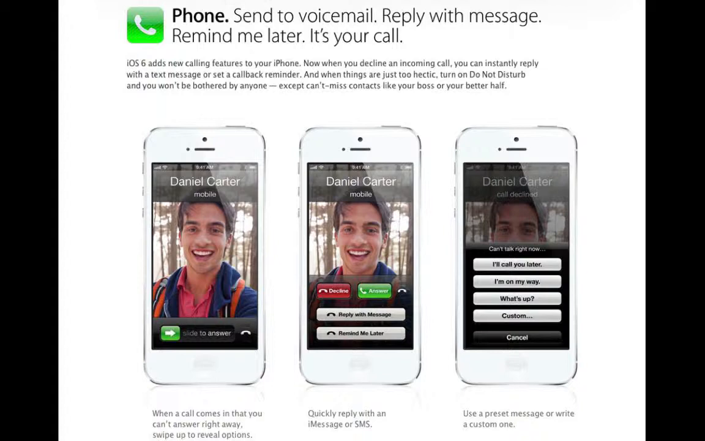If you'll notice, that moves up, and you can say reply with a message. It's a little text message you can type in. Or, I like this, remind me later, to call them back.